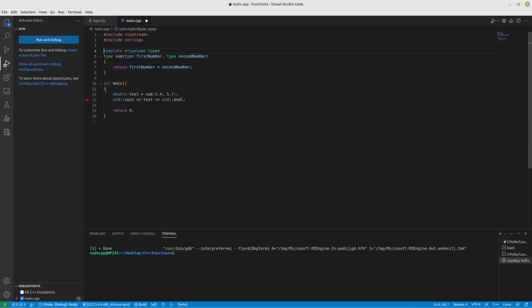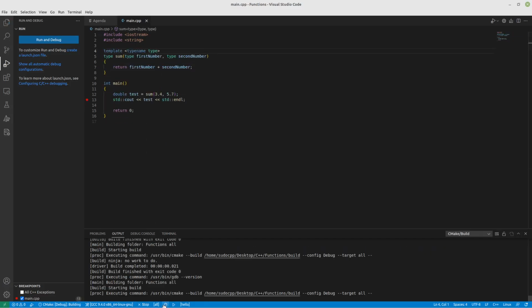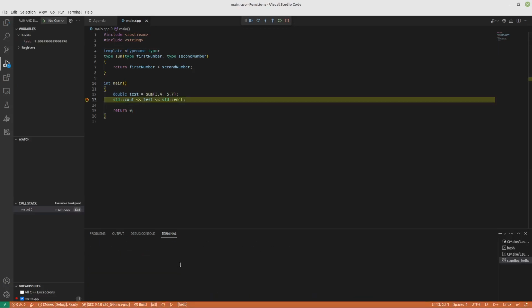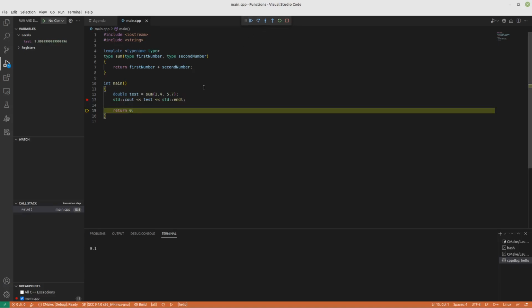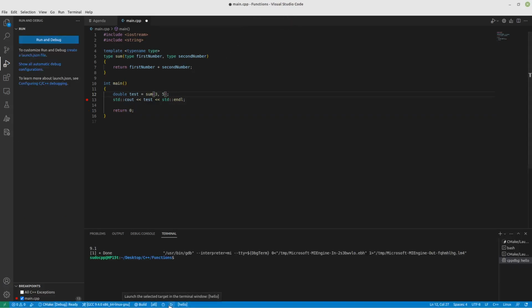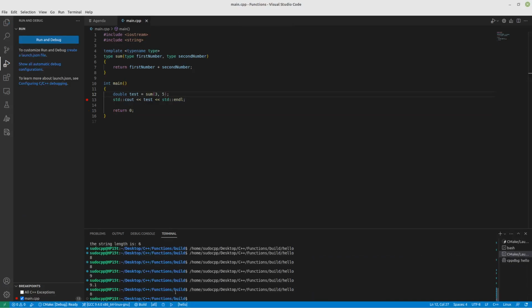If we get rid of this, will this actually work? Huh, that actually worked. How did it know? Well, it saw that you were passing a double in, and it was able to figure that out. Let's try that again with just integers. Let's run it again. Yep, that worked.